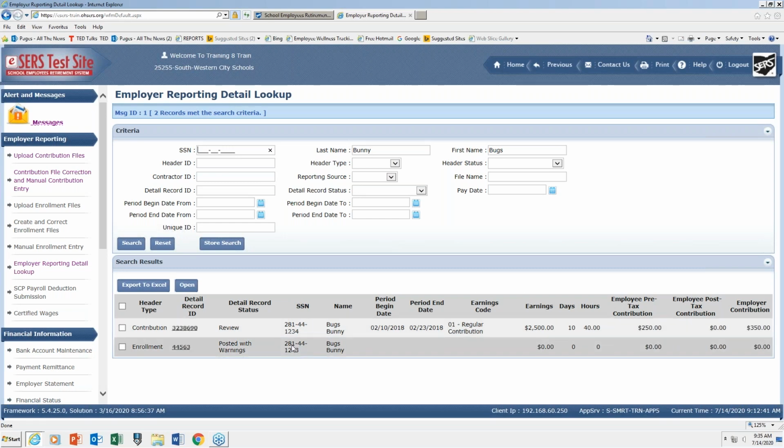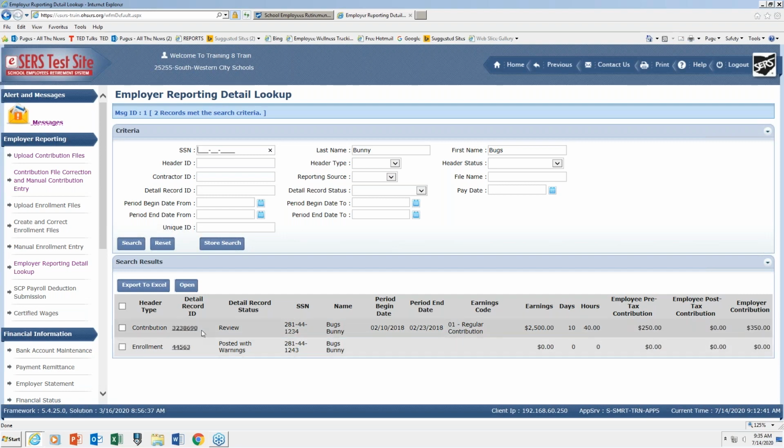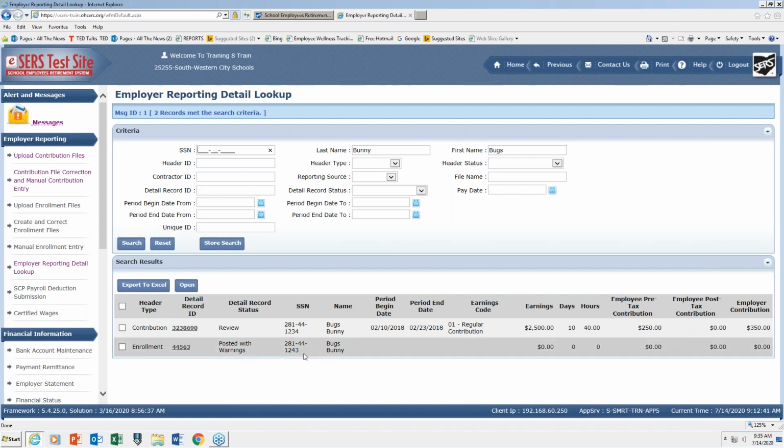And if by some chance your contribution record has the wrong Social Security number, well, that's the easy way. All you have to do is go back to the contribution record, correct the Social Security number in that record, click save, and you're good to go. But we didn't make it that easy for you today. Today, we have the wrong number in the enrollment.